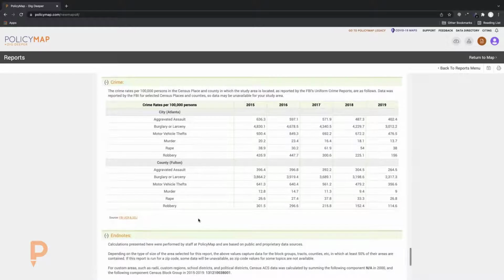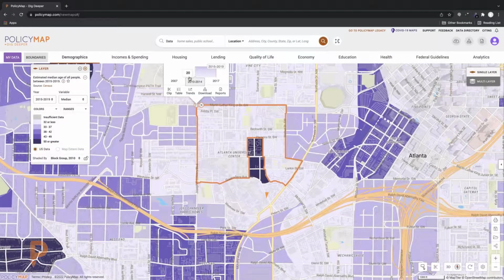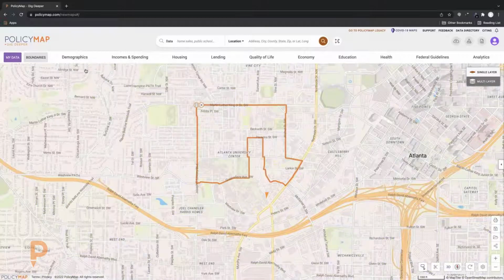So this also can be saved and downloaded. In order to do so, all you have to do is click the button here, and this will export the report to your computer, or you can just save it to your data, and this will save directly in your account. So I'm going to click Return to Map. And I'm just going to close out this data set for now.